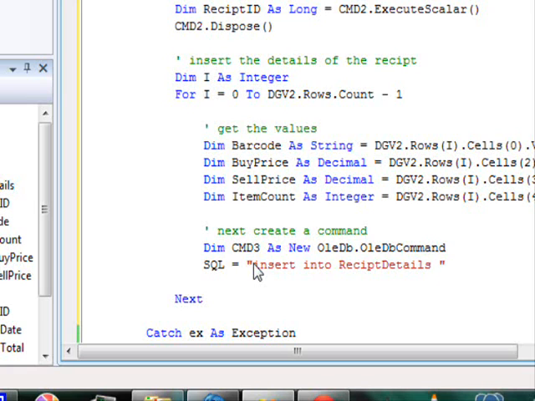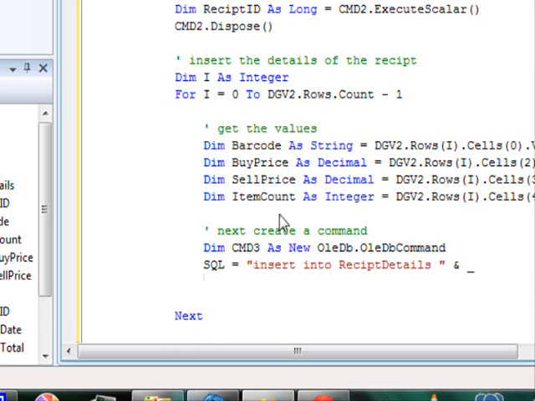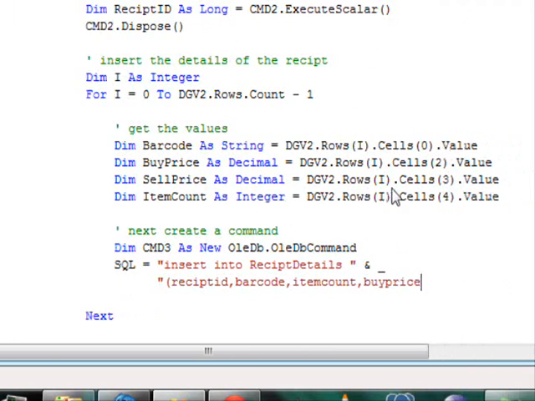Yeah, and I will specify an underscore, okay, I'll specify the columns. Receipt ID, this is the first one, barcode. After that, what do we have? We have item count, we have buy price, and what do we have? We have sell price.